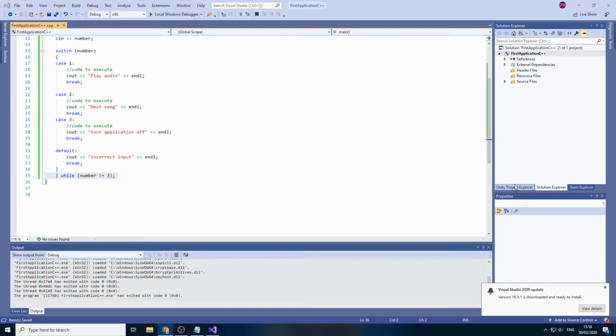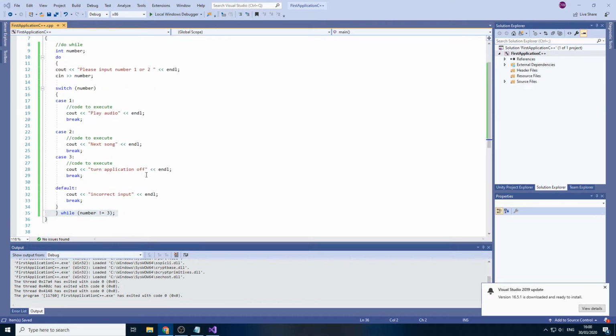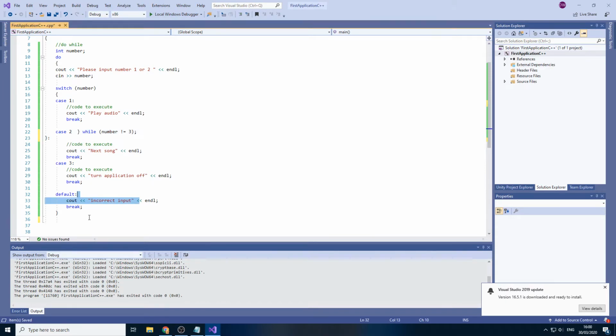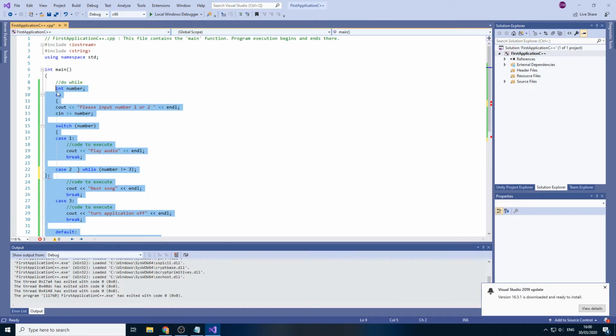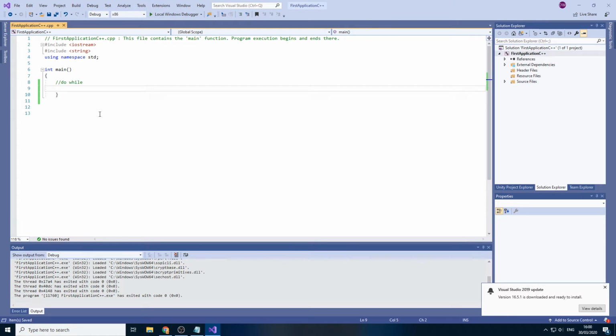Of course there are more loops besides that. Do while is not the only loop. There is also a while loop. So if I just delete all of that code, basically the difference between do while and while is that do while has a check at the bottom and the while loop has the check at the top. So it looks like this.